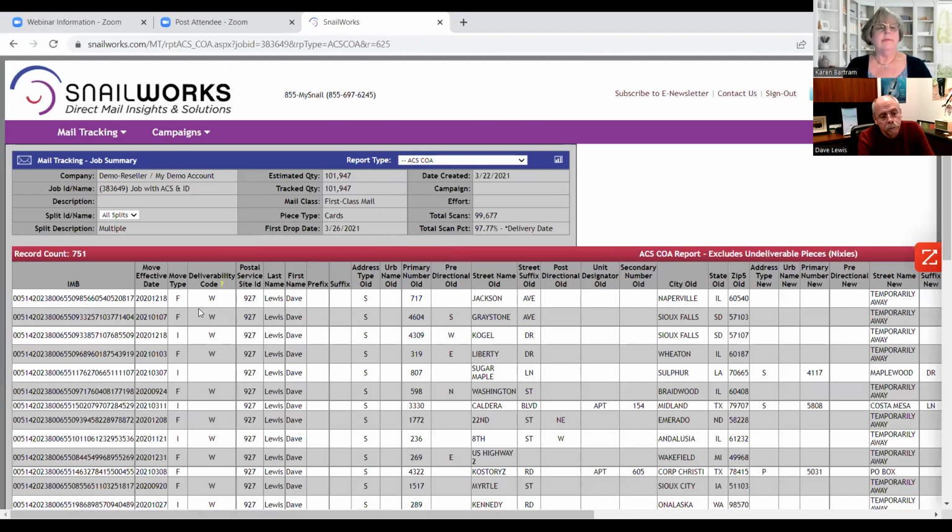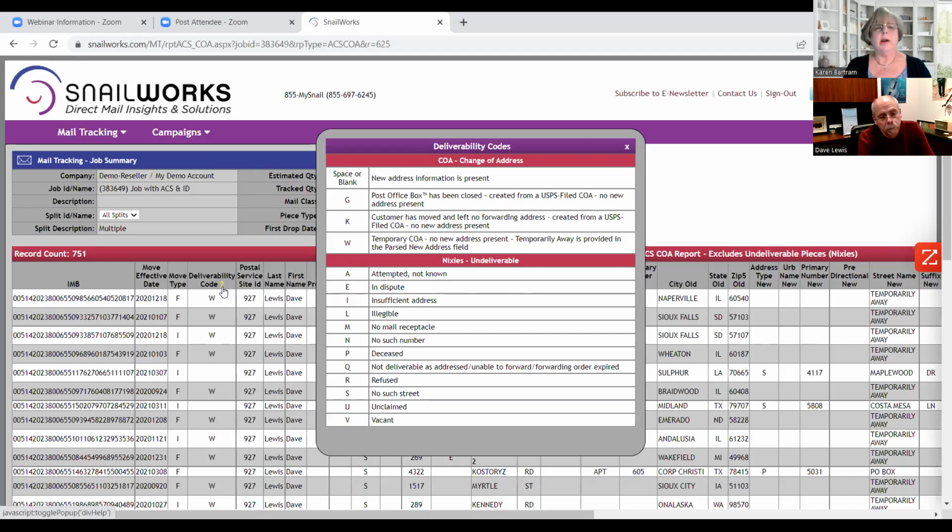Your COA reports are very similar. You've got your barcode information, move type, and the deliverability code. Here we've got a little legend. You can click on this question mark and it gives you a legend as to what these codes mean. So the W, temporary change of address, no address present, they were temporarily away.